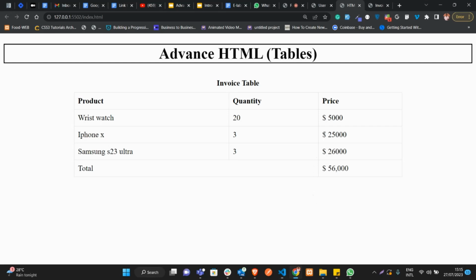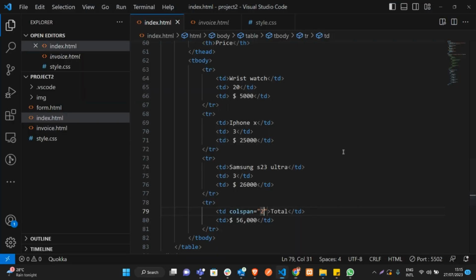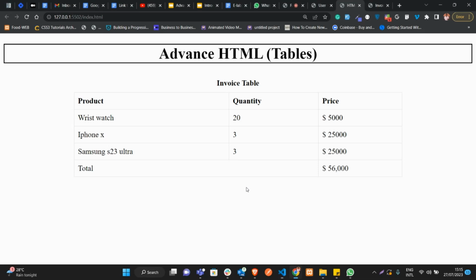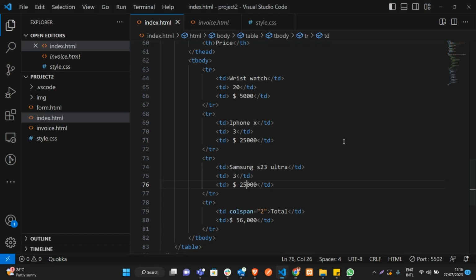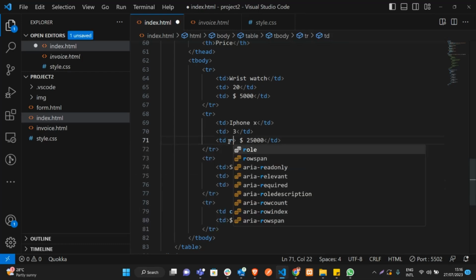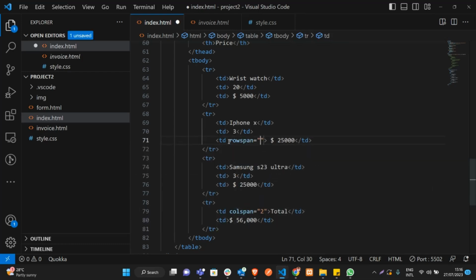So, assuming we have these two prices now, let's change this $26,000 to 25,000, and let's see if we can do a rowspan. Because these two prices are the same, $25,000 and $25,000, we want to see if we can merge these two rows together so that they have the same price. Now, if we come to this 25,000 here, let's do a rowspan. Let's start with the iPhone. Let's do a rowspan of 2.